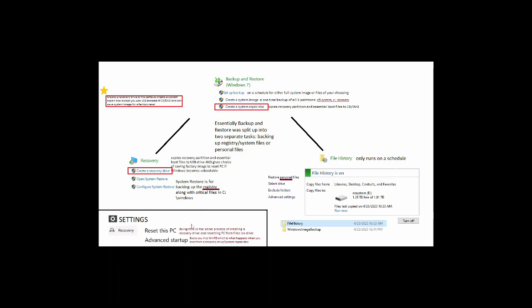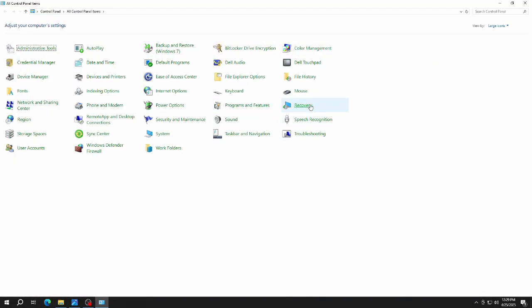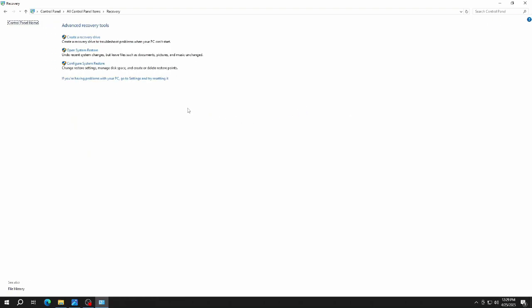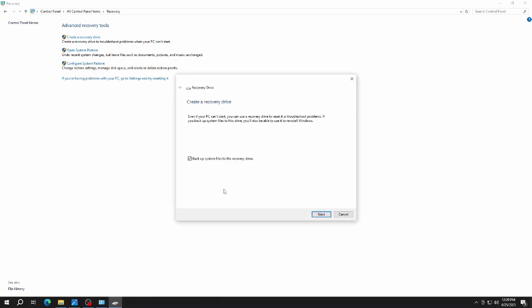Yeah, so you'll get a checkbox, right? We're going to go to recovery instead of backup and restore, create a recovery drive, and there'll be a checkbox. It's checked by default, but we're going to uncheck it here. Really, you would want to keep it checked, and we'll see why in a little while. But first, just because we're testing here, we're going to uncheck that box, and we're not going to back up system files to the recovery drive.